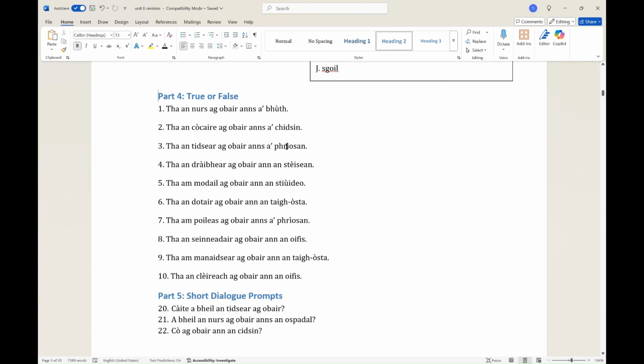Does a teacher work in the prison? Well, maybe. Teachers can work anywhere. So ha, no chaneo. That means no means or. So ha no chaneo, yes or no.